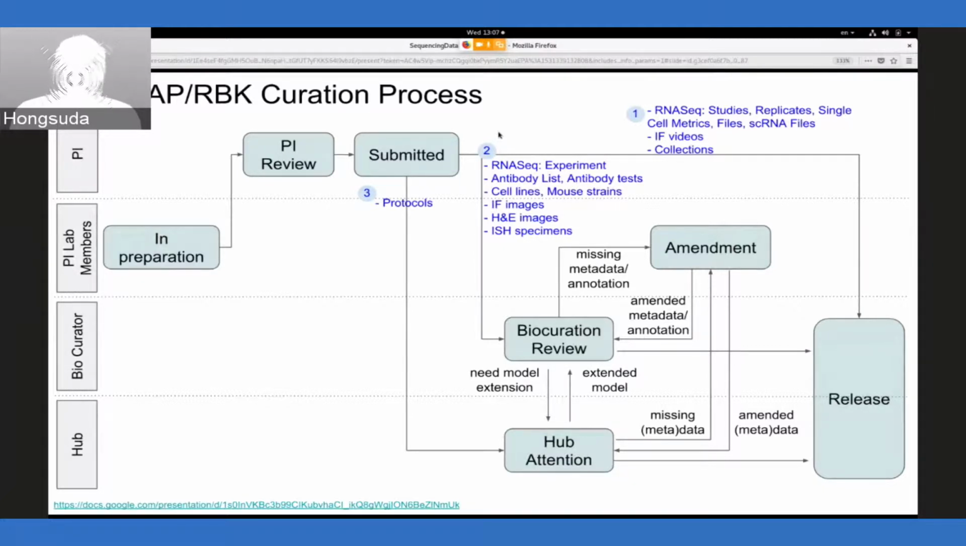Or if the PI grants you the authority to just go ahead and submit the data, you can mark them as submitted. Once it's submitted, it turns over to the hub and BioCurator to look at the data. Depending on the data type, sometimes the data will automatically get released. These are usually things like files and file properties, things that have very descriptive information and don't have a lot of biology metadata. For RNA-seq, records that have a lot of biology metadata, such as experiments or antibodies, will go to biocuration review.